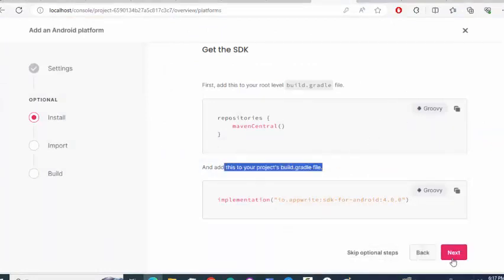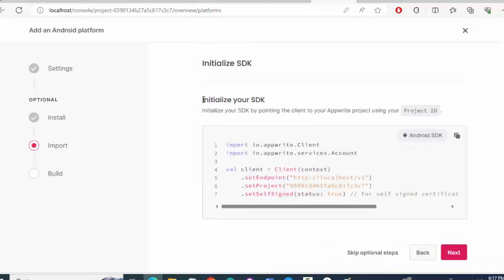So what do we need to do? We just press next and initialize your SDK. Initialize your SDK by pointing the client to your Appwrite project using the project ID. So okay, we can copy that. Cool. But they are not pointing out where I should put this code. What? So does that mean we can copy this code anywhere?